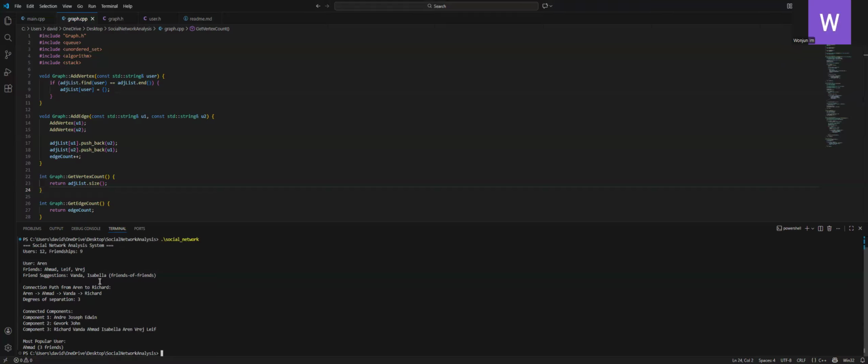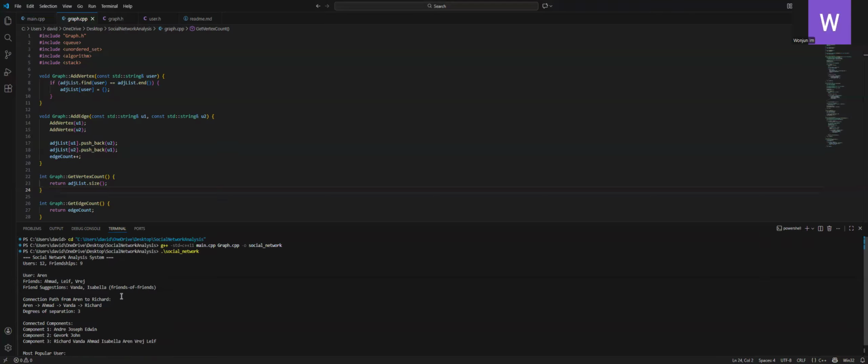BFS is ideal for this project because it guarantees the shortest path in an unweighted graph. By exploring the graph one level at a time, BFS ensures that the first time a user is reached, it is through the shortest possible chain of friendships. This makes BFS perfect for both shortest path calculations and friend suggestions based on friends of friends.